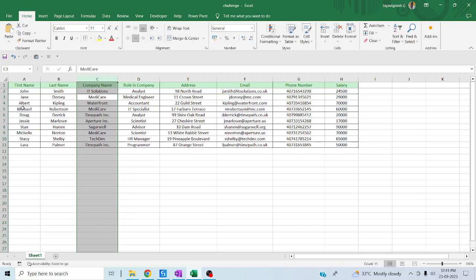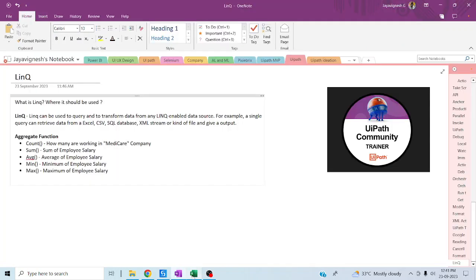We can use plenty of services here, like group by and order by. Many queries used in SQL can be used in LINQ. We are kick-starting today's session with aggregate functions, where you are going to perform count, sum, average, min, and max. These are the operations we will perform in today's session. Without wasting more time, let me quickly jump to UiPath Studio and start our session.